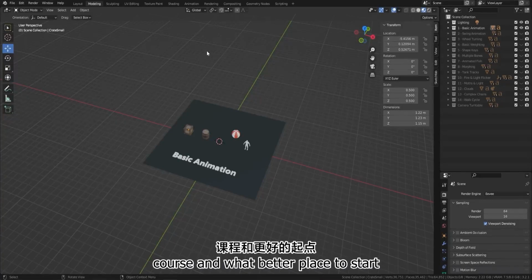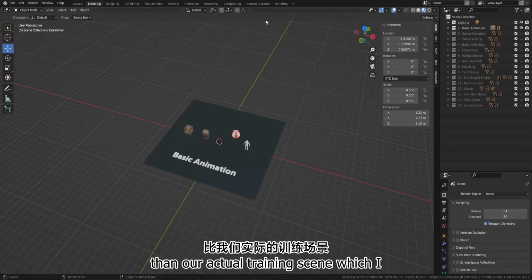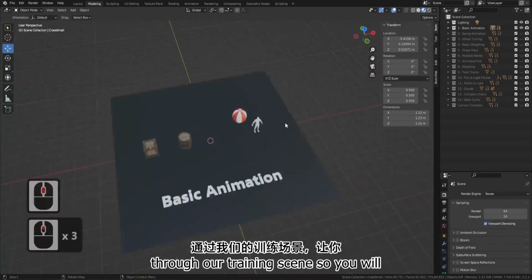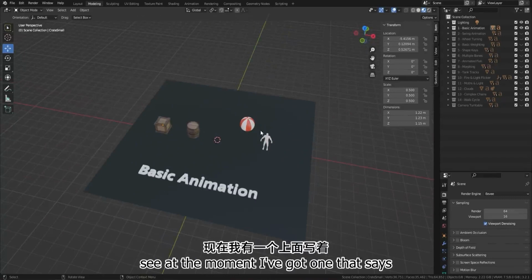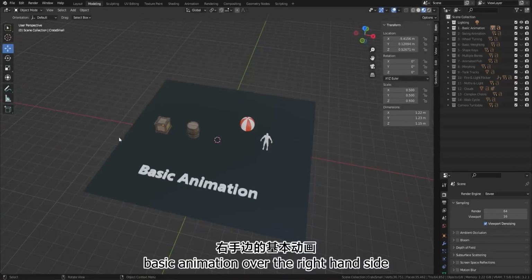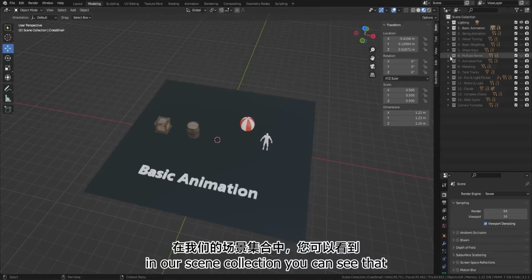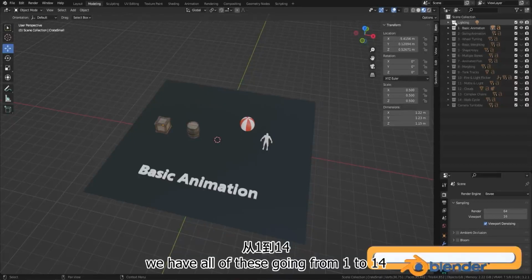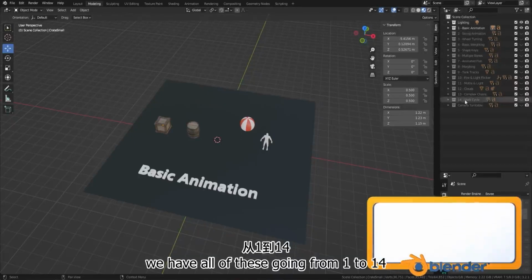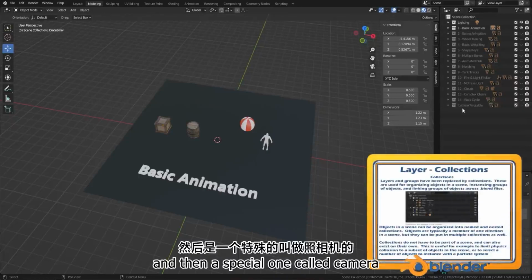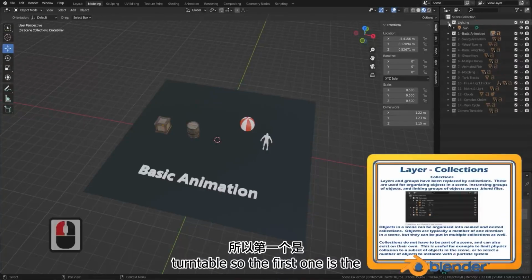And what better place to start than our actual training scene, which I set up. So let's quickly go through our training scene. You will see at the moment I've got one that says basic animation. Over the right hand side in our scene collection, you can see that we have all of these going from 1 to 14 and then a special one called camera turntable.